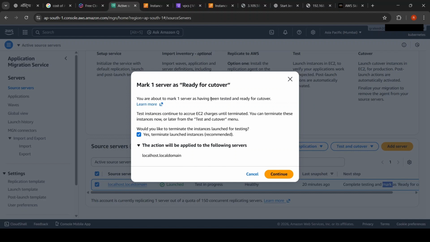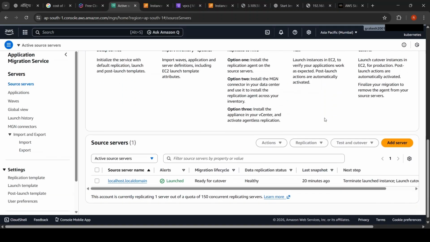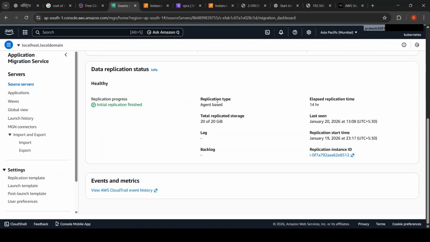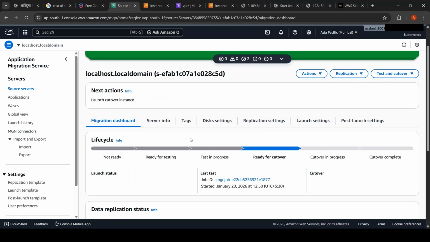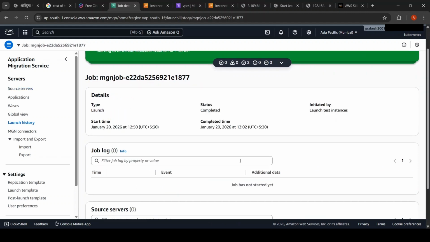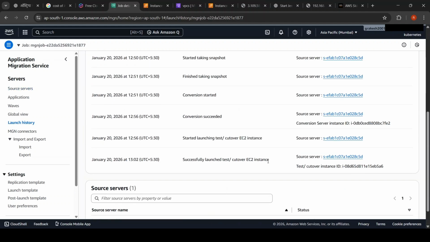Cool. So it says you are about to mark one server as having been tested and ready for cutover. The test instance continues to incur EC2 charges until terminated. You can terminate these instances. So it is giving an option whether we want to terminate our test instance or not. So yes, it says now the next action is launch the cutover instance. This will terminate the test instance which we had launched as part of the testing. That will be terminated and we are ready for the cutover.